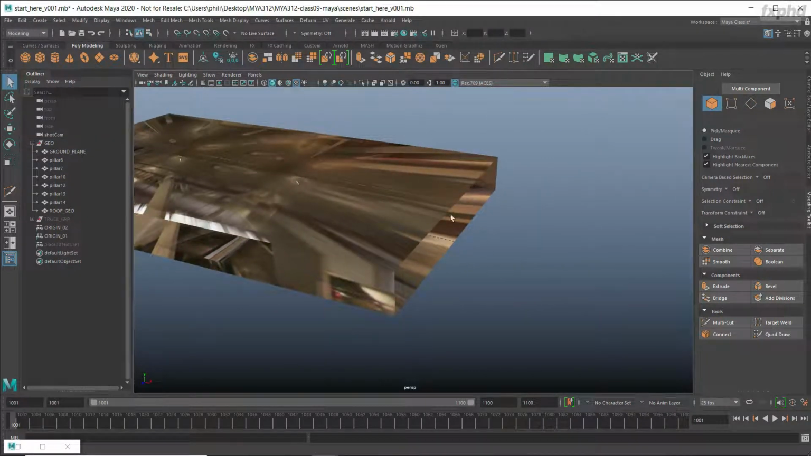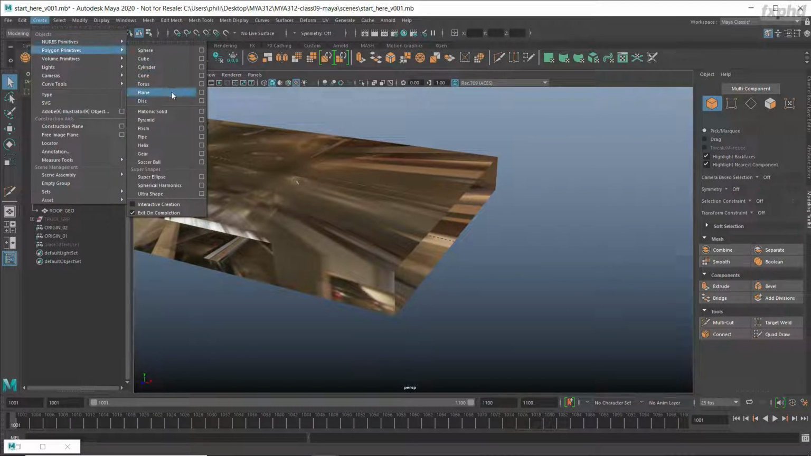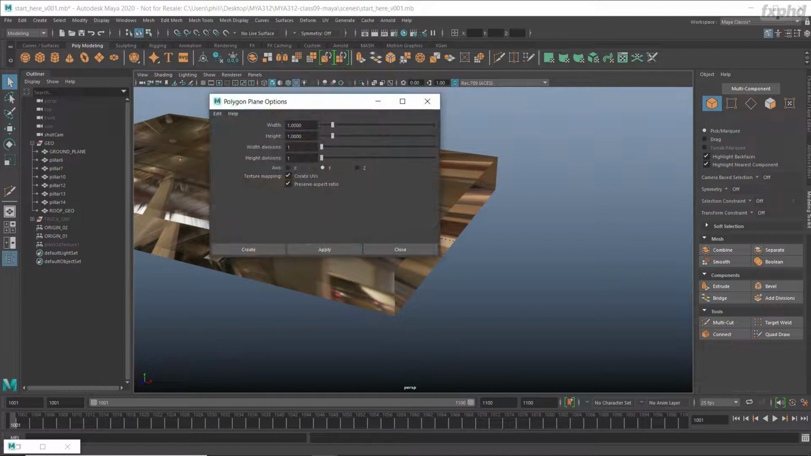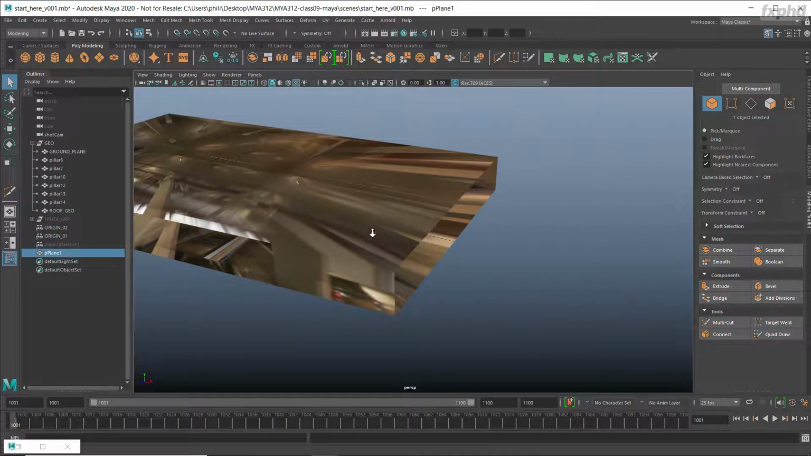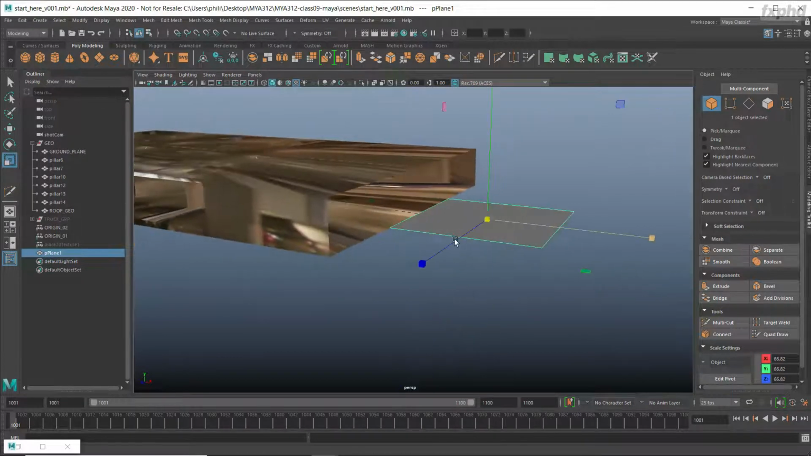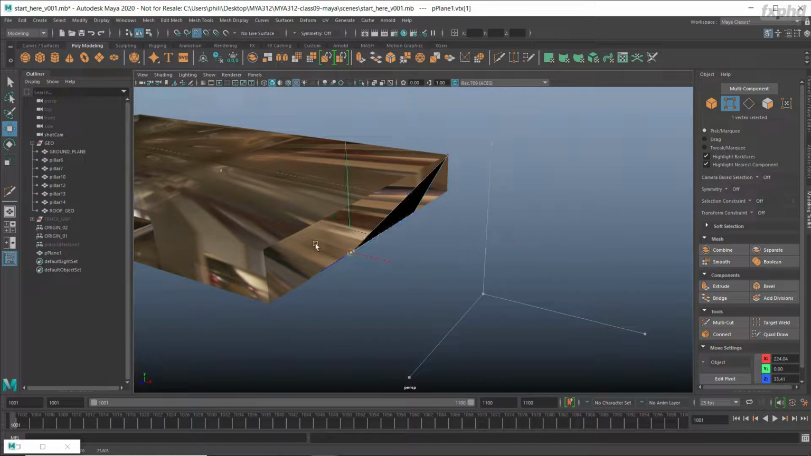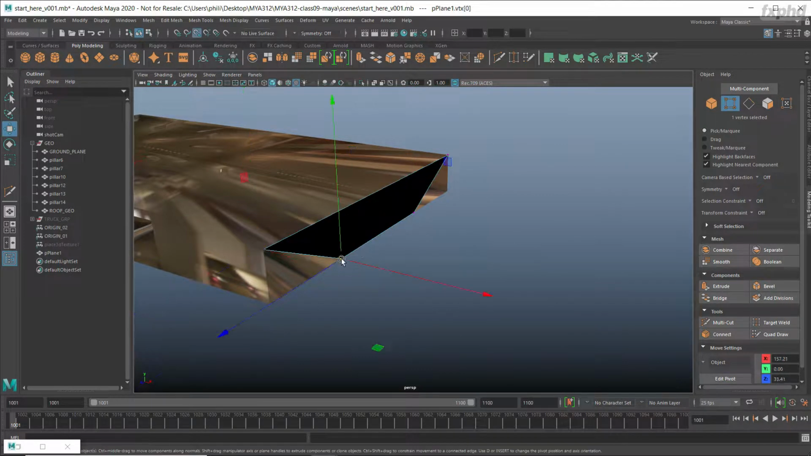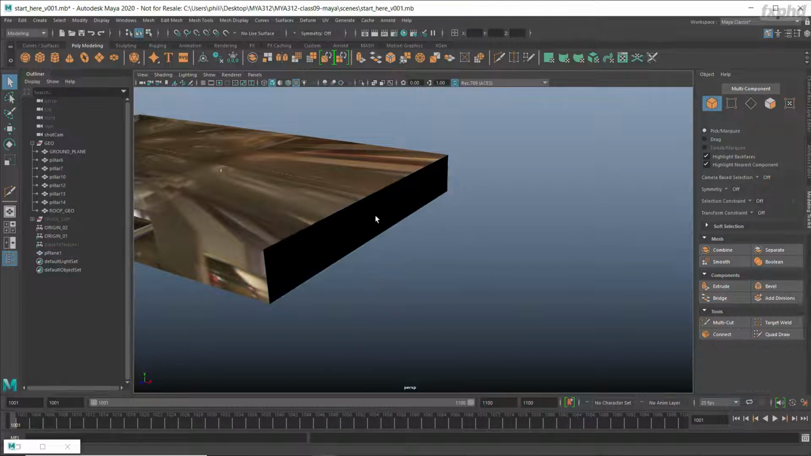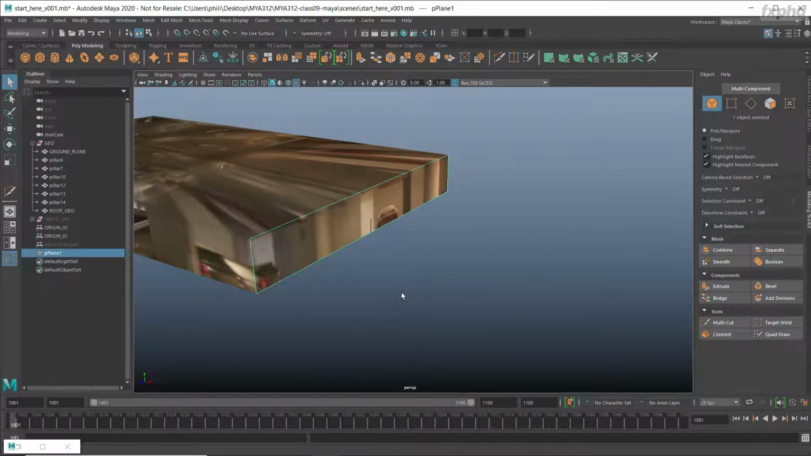And now I'm going to create a polygon just to close up the hole at the back. So let's go to Create, Polygon Primitives, and I'm going to create a plane with a 1x1 division. I'm going to move that out here, scale it up. And I'm just going to grab the verts and seal up this hole. Okay, great. And we need to apply, again, the same projection shader.